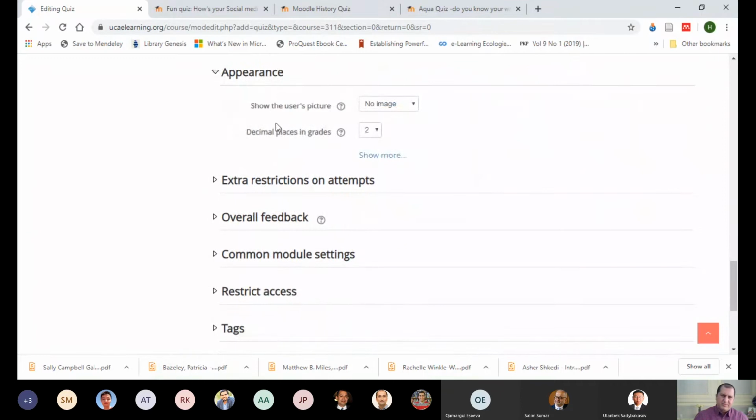Appearance, this is not very important. Basically, this one is about when the students are doing their quiz. Should they be able to see their picture or not? For me, it's not important if they see their picture or not. So this one, you can leave it out.